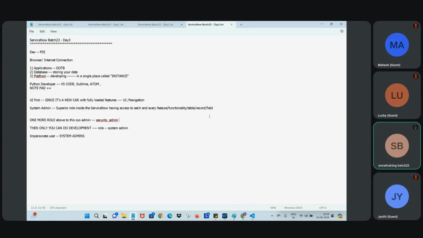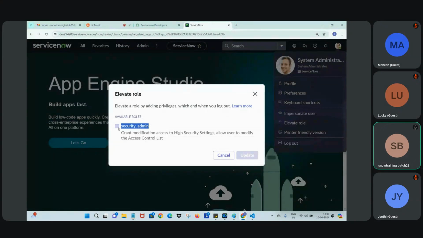What is this role? It is above the system administrators, and it can only be granted to the system administrator, nobody else. Nobody else can have the security underscore admin role. Why? Because if you elevate to the security underscore admin role, that means you are giving access to your database, giving access to your data.